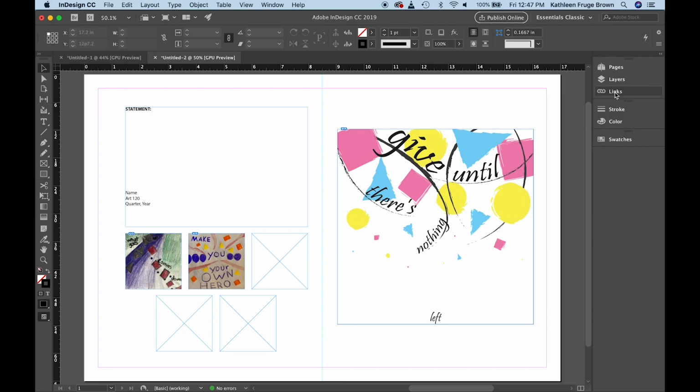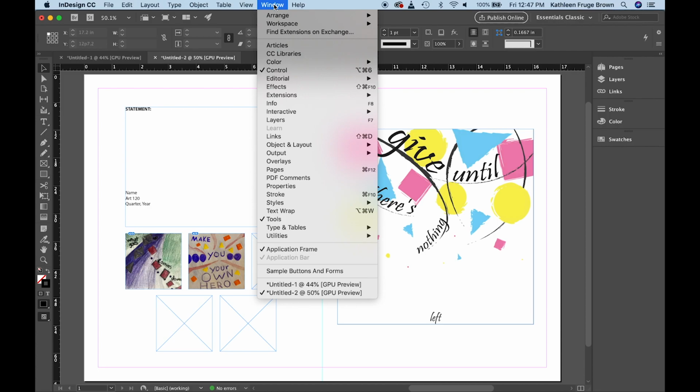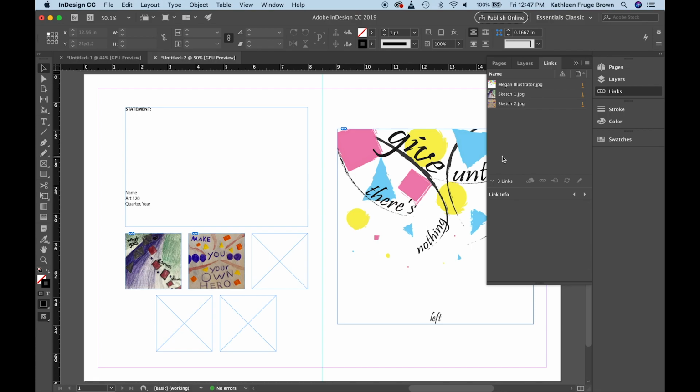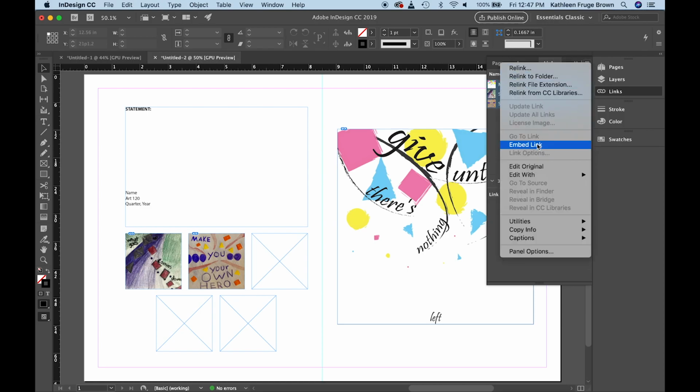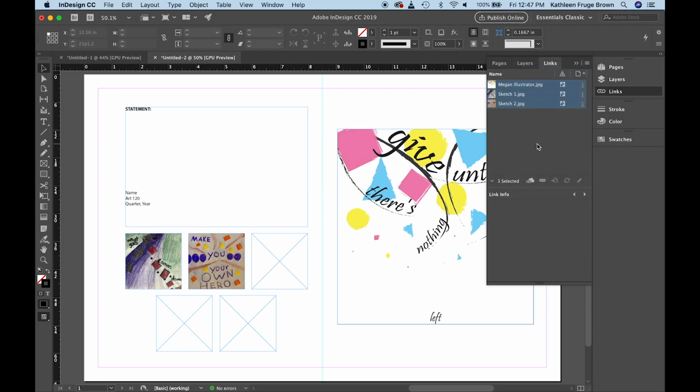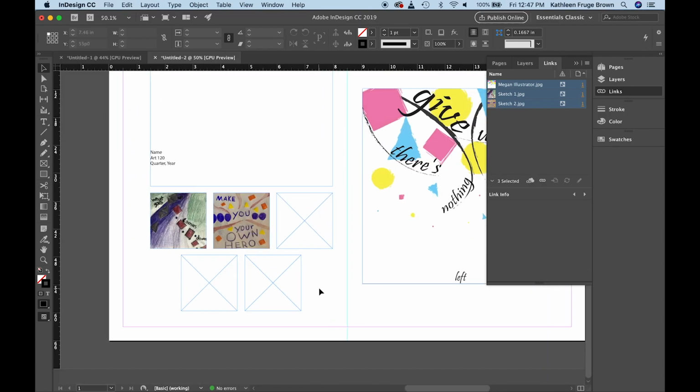So we're going to go to the links window here, and I'm going to click on it. If you don't see this menu here on the side, you can always go, just as you would in Illustrator, Window, Links to open the links window. And then you see all 3 of the things that are linked. I'm going to select all 3 of these by shift-clicking on them. And then I'm going to go to this little menu up here and click on Embed Link. And when I do that, you will notice that those little blue icons that you saw a moment ago have disappeared, and now those links are embedded.